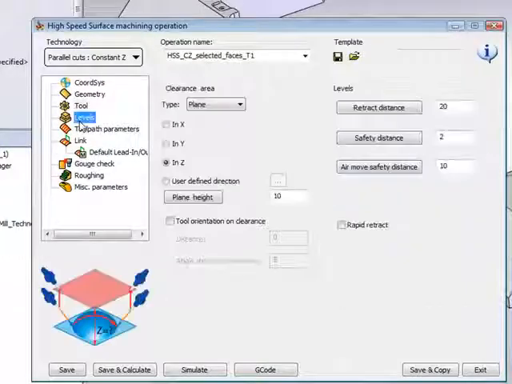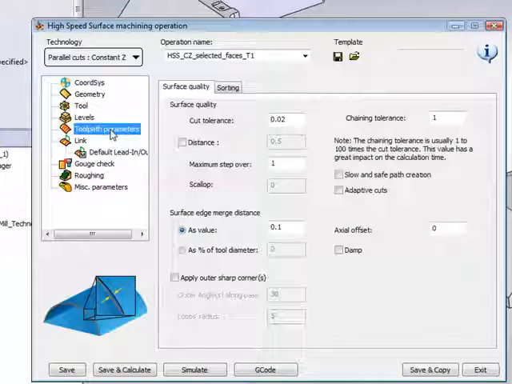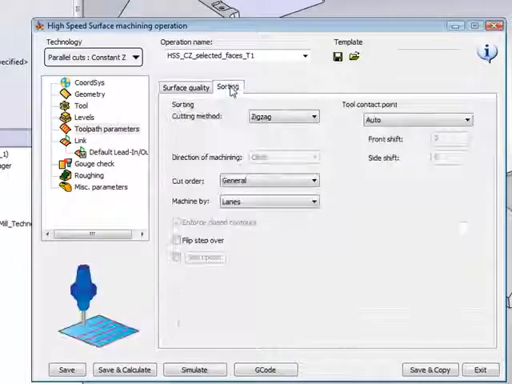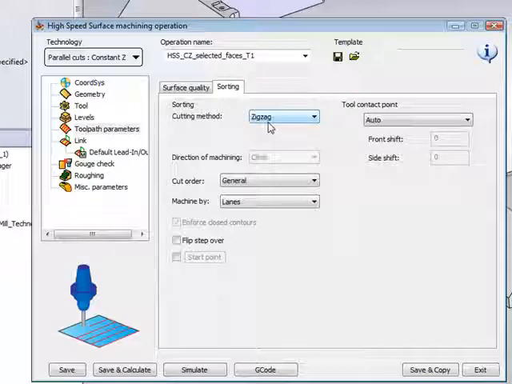Now, in my levels area, I'll leave it exactly the way it is without making any major changes there at all. And now when I go into my toolpath parameter, I have the following. I have my maximum step over. I'll change it into 2mm. And we'll also note that in our sorting, I'll keep it at zigzag.